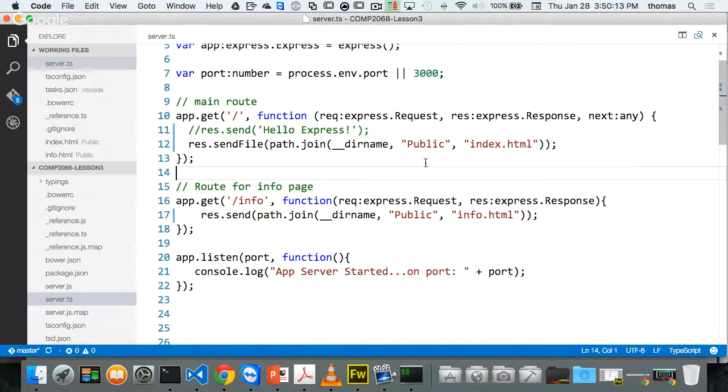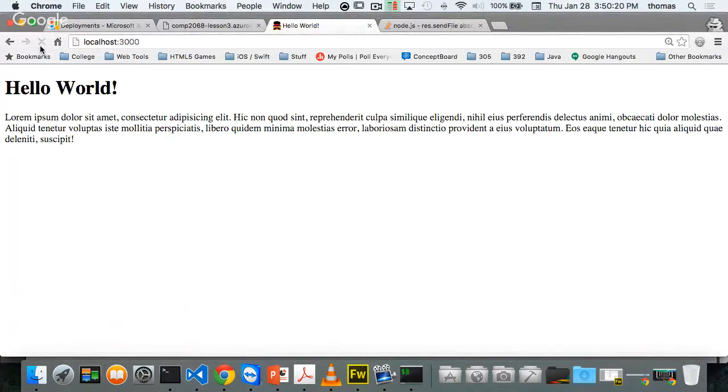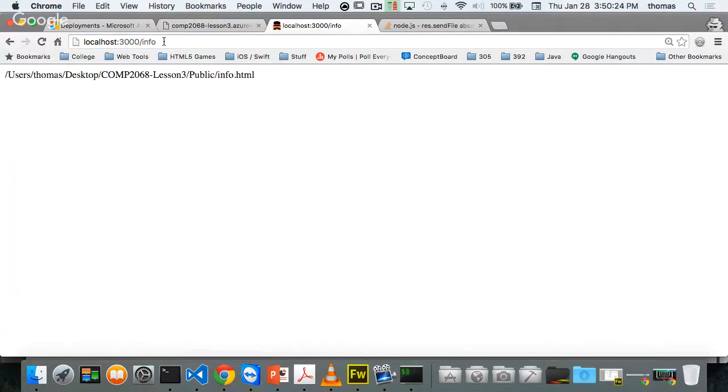I'm going to transpile, which is going to reset my nodemon, right? There it is. And if I go back out to the web and refresh, that's cool. But what if I go to info? I should get info, but look what I get. I get users, comments, desktop, blah, blah, blah. How come I get this? I've already included path, or my public, in my path, right?